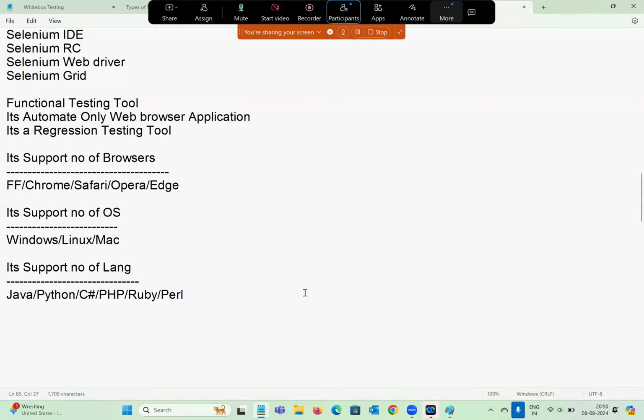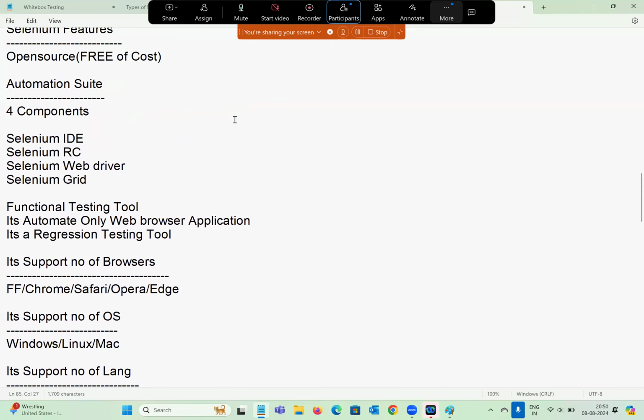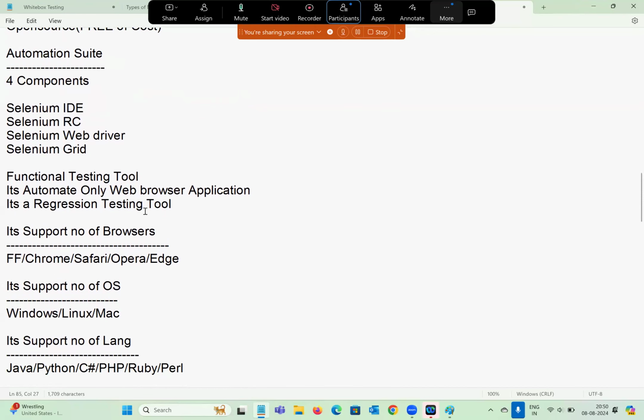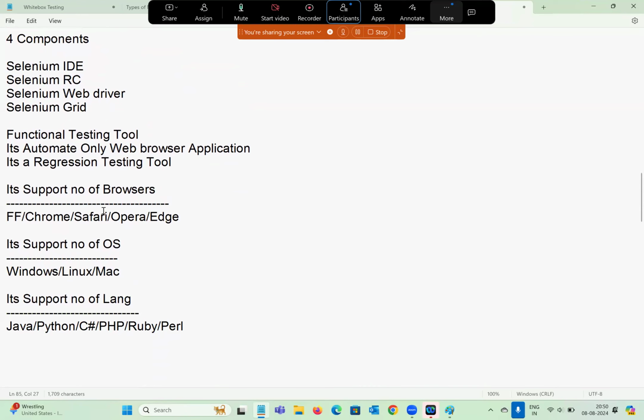Same like that, Selenium. Even in automation, so many paid tools are there, but even paid tools do not support this many features. UFT, Tosca do not support this many browsers, languages and operating systems. Only one tool in the market, Selenium. That's why the entire automation industry uses the Selenium automation tool. Got my point?